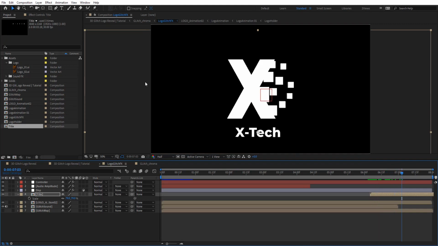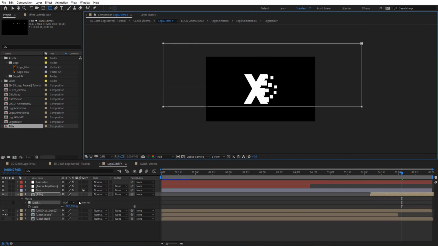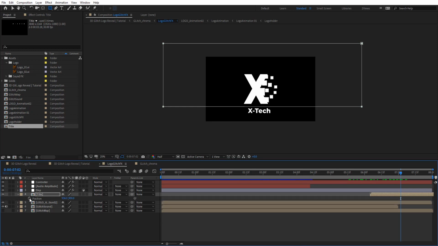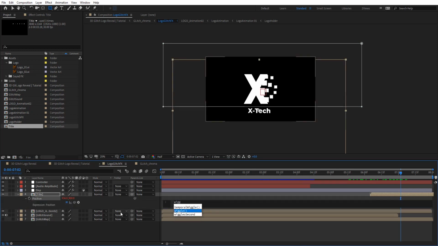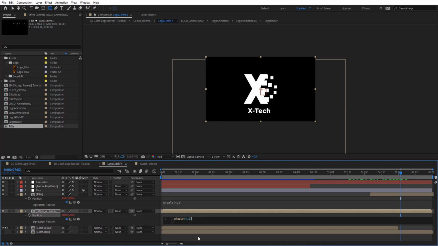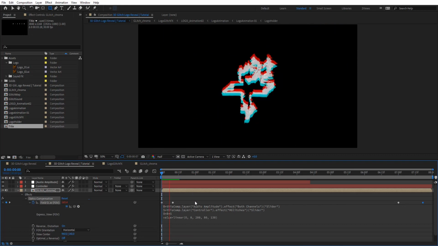I want it to look like it's revealing from the logo, so I'm going to add a mask there and then just invert the mask, and so it's going to get into place like that. And then I want to add a wiggle expression here to the position. So 4, 5, let's copy these and add it to the logo as well. So we have some nice wiggle in there. And so let's preview this whole thing.